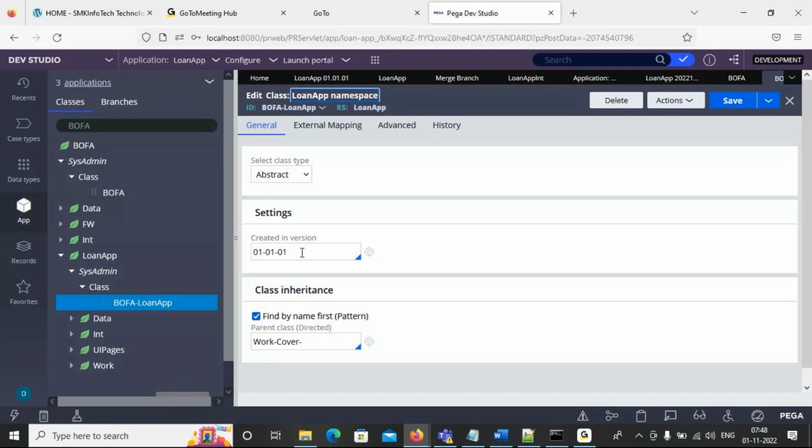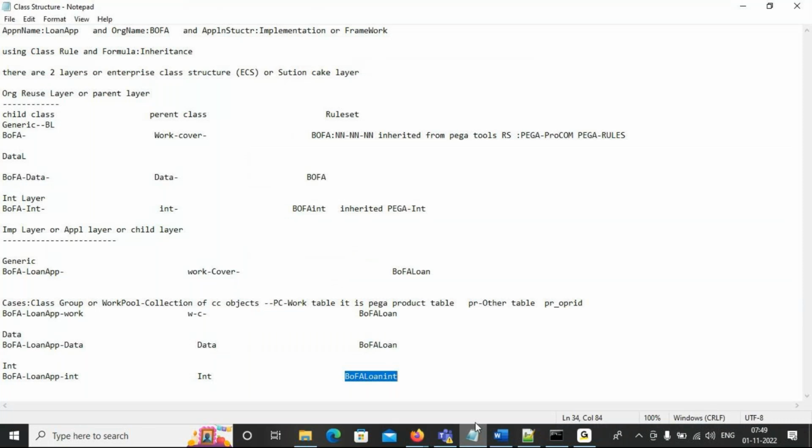If we talk about class, the same thing applies to property and any other rules: this rule will be stored in this rule set, with the double colon and version. Except class rules, for all remaining rules we can see the version also right here. RS means rule set. So your class structure, how your application structure is created, is using class rules and rule sets. Using both rules, the enterprise class structure will be created.